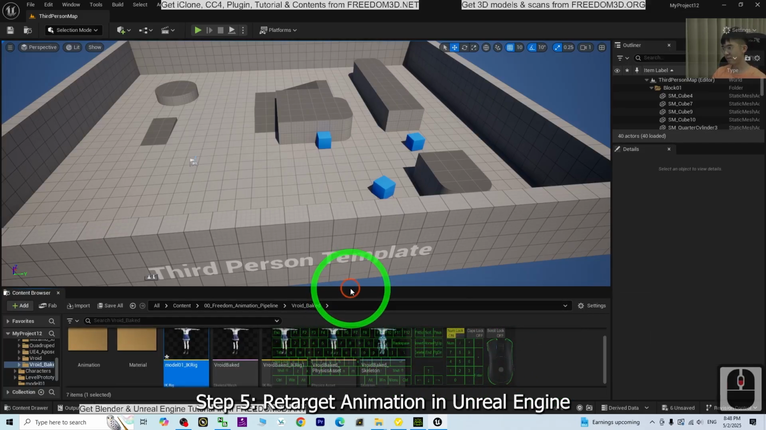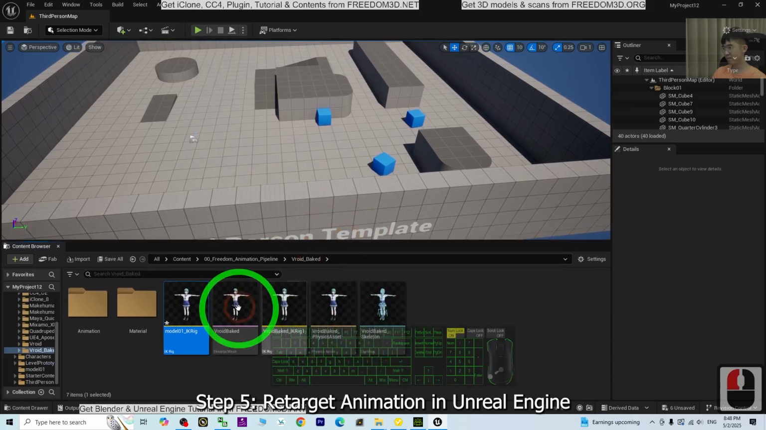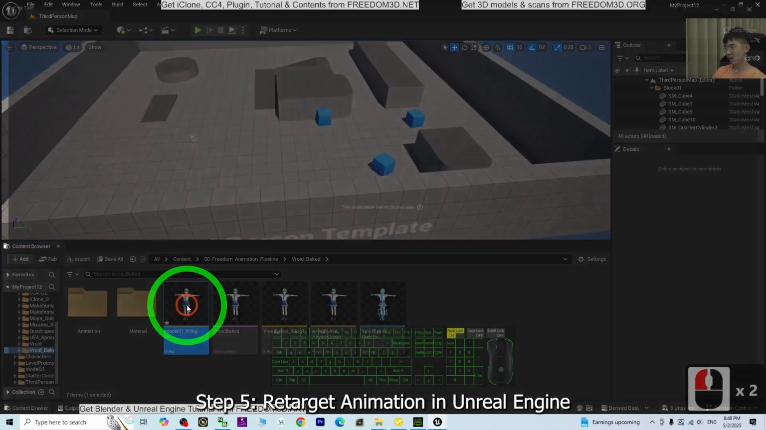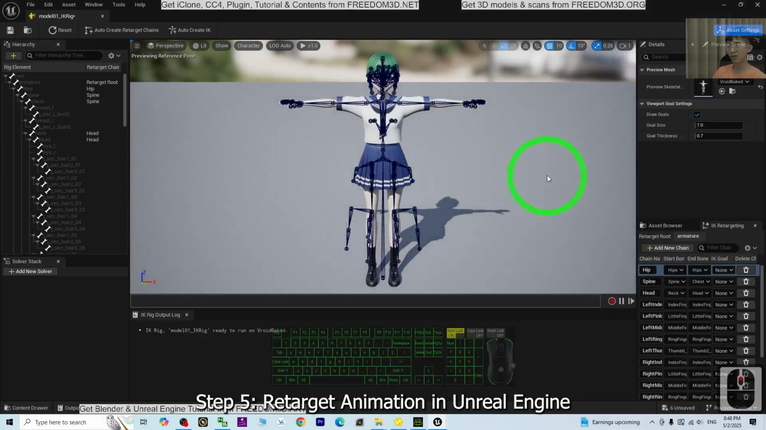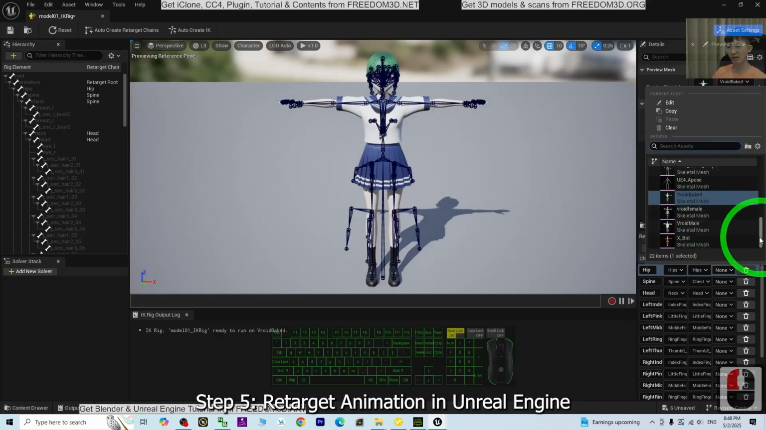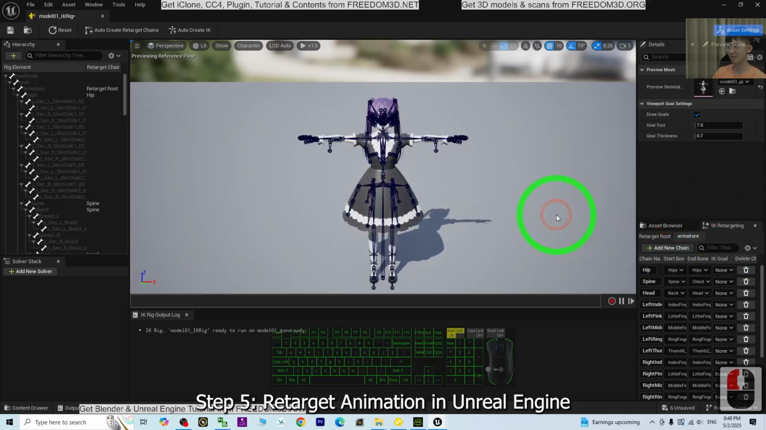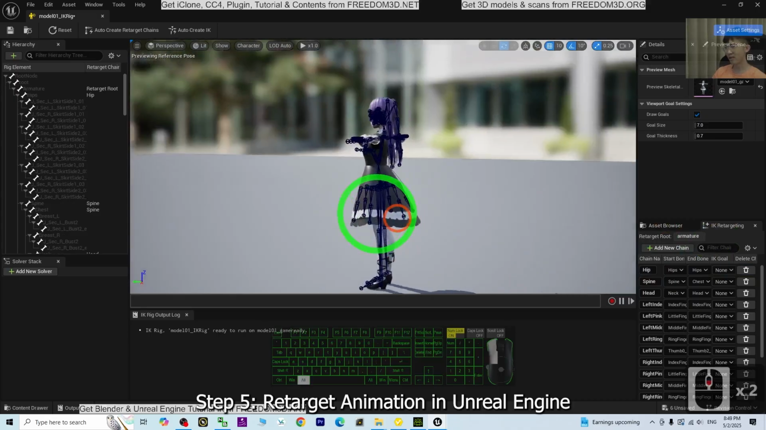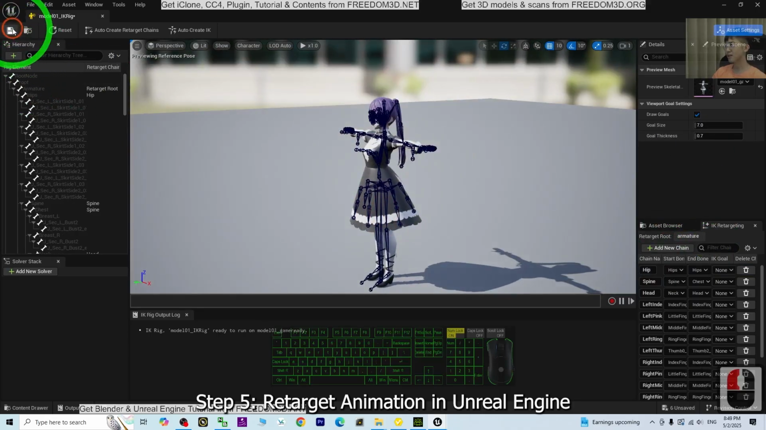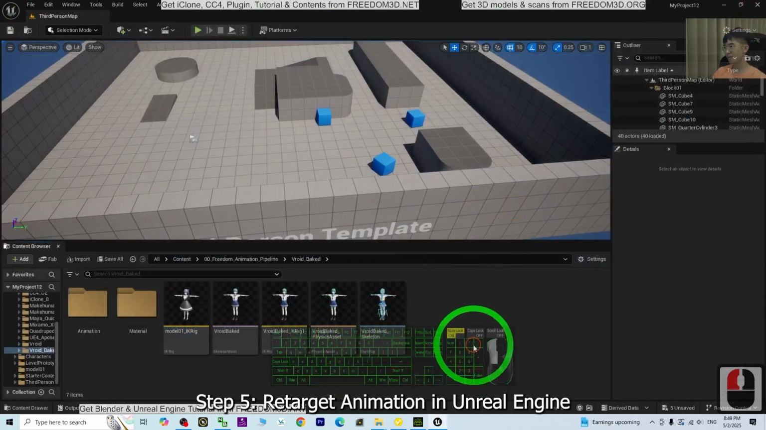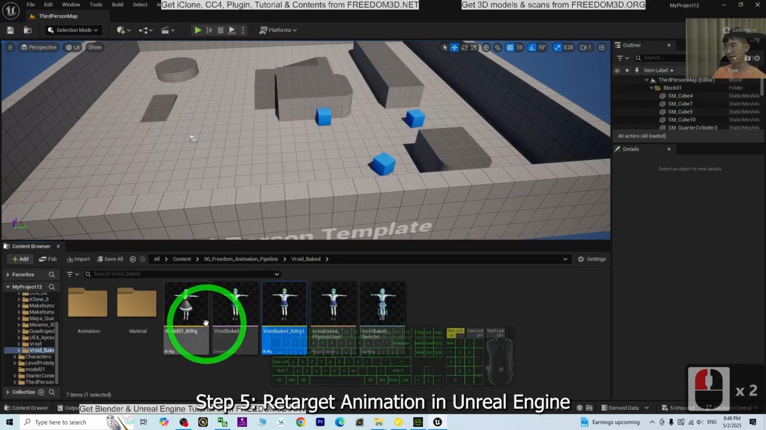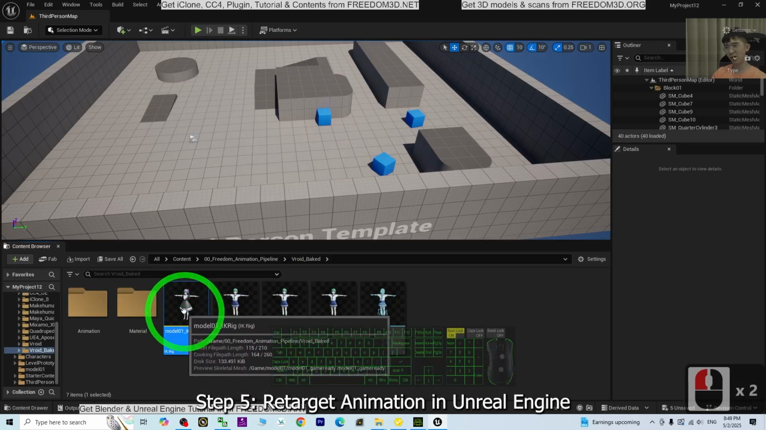Alright, now this one. Then just double click it. We are going to change the preview skeletal mesh to become the model 01. Just select from here, the model 01 game ready is here. Done. Alright, once you are done with this step, just save this and close. This is the IK rig, the model 01 underscore IK rig.